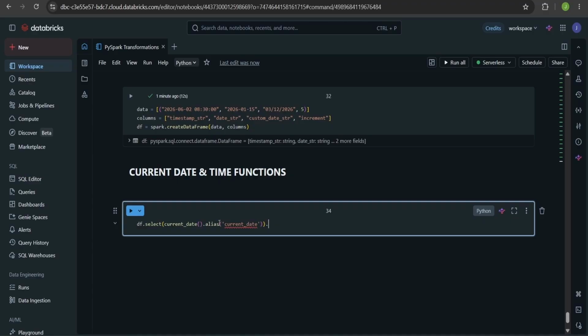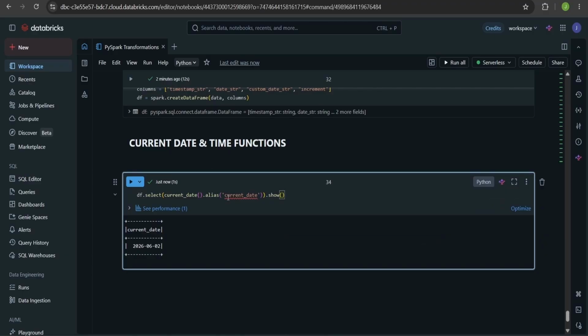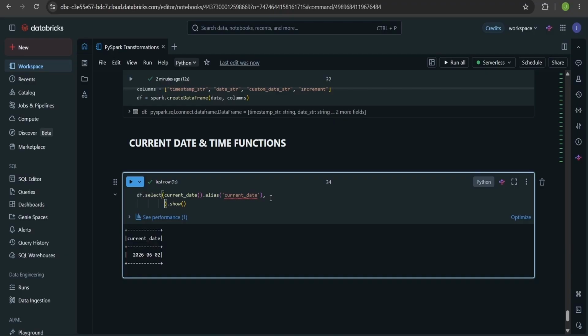And then I will say dot show. And then I had run this one, and this is the first basic one, which is the current date printing. Similarly, we have another one, which is current timestamp. So I will just say the same here, current_timestamp, and I will alias this one. Then I will close this bracket and run this again.